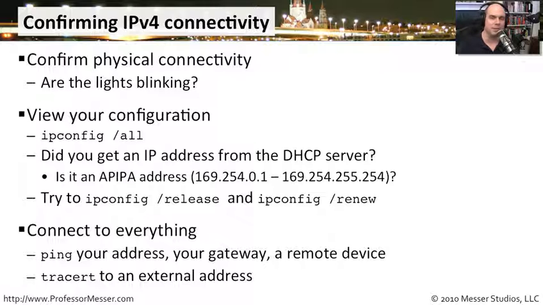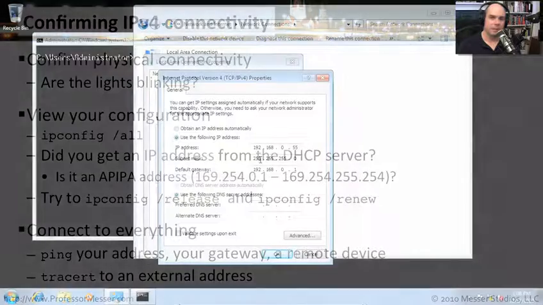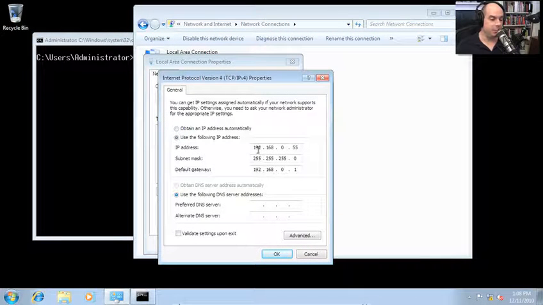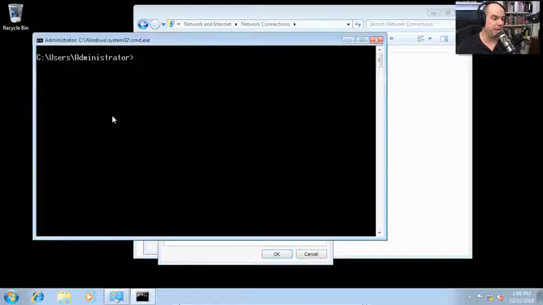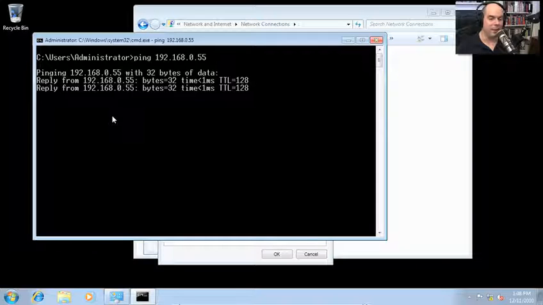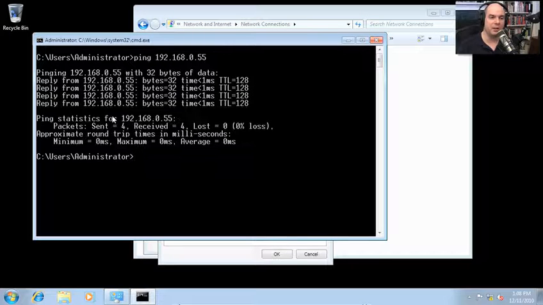Let's run a few of these and see what we get. We reconfigured this device to 192.168.0.55, so we should be able to ping that address. Let's see if that works. 192.168.0.55. And we are at least pinging the IP address of our local device.